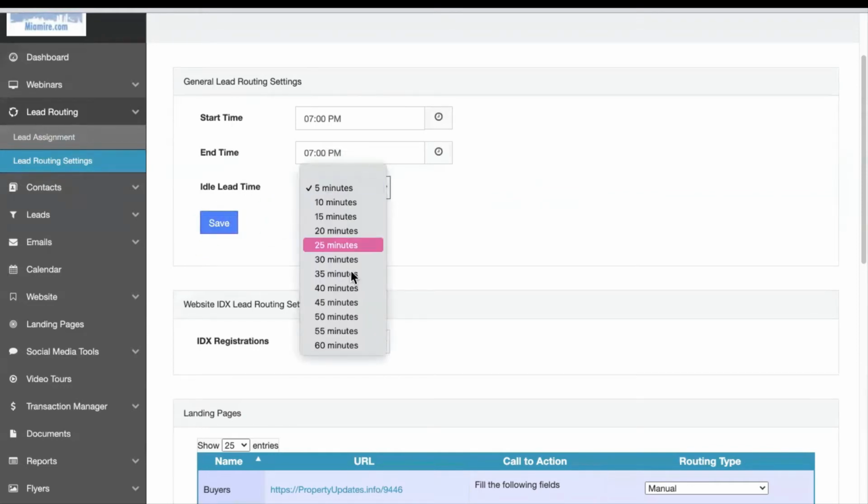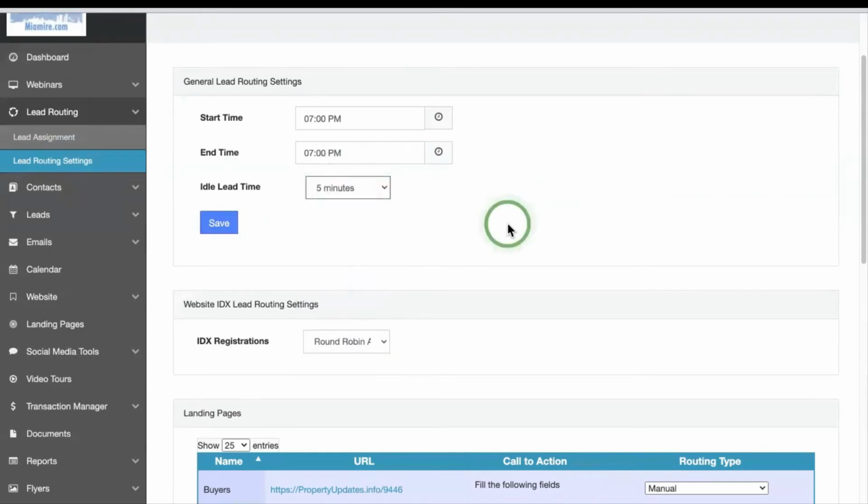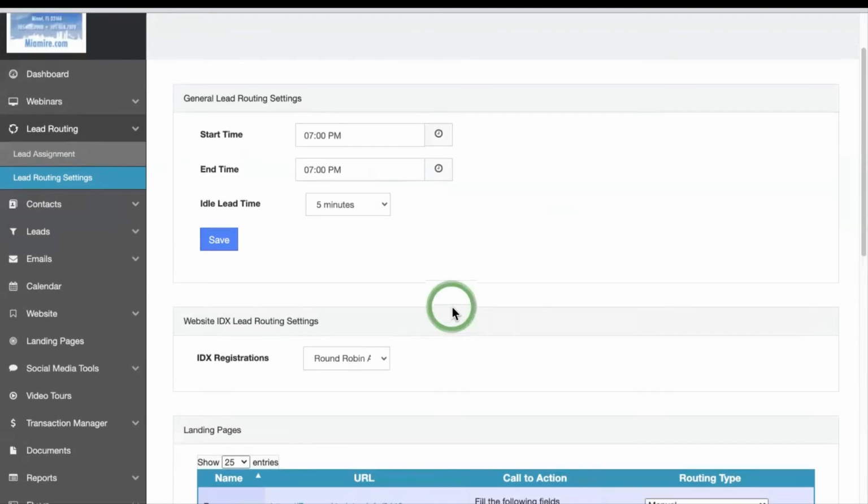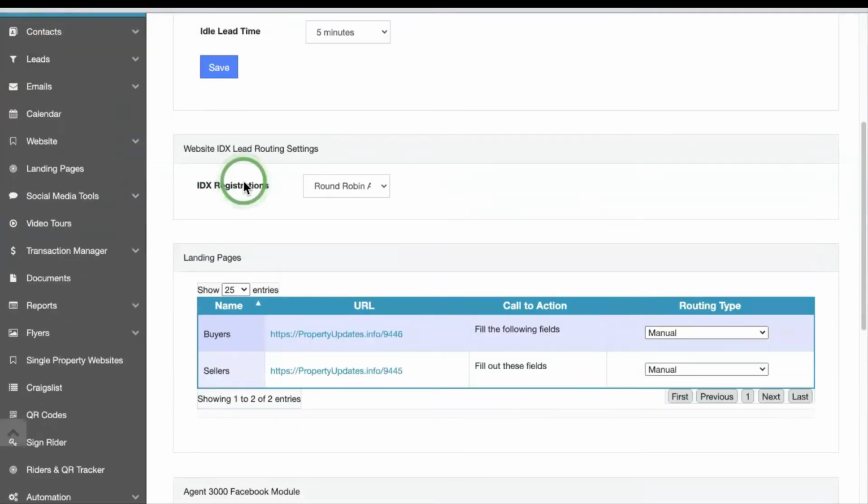You can have it set to 5 all the way to 60. We know that time is of the essence, and so maybe we don't want to wait too long, because the longer we make a lead wait, the less likely we are to turn that lead into a customer. Now, your options for routing leads. This is specifically for the website. As you can see, it says website IDX lead routing settings. So any leads that come in through the website, the team website, how are we going to route those?